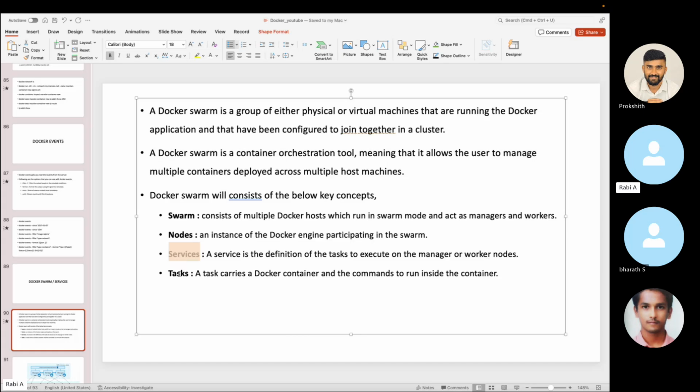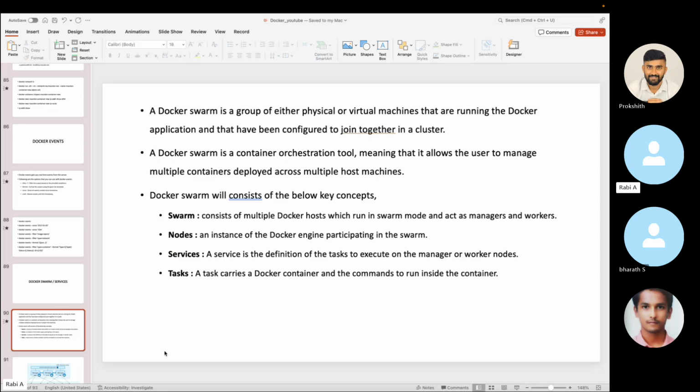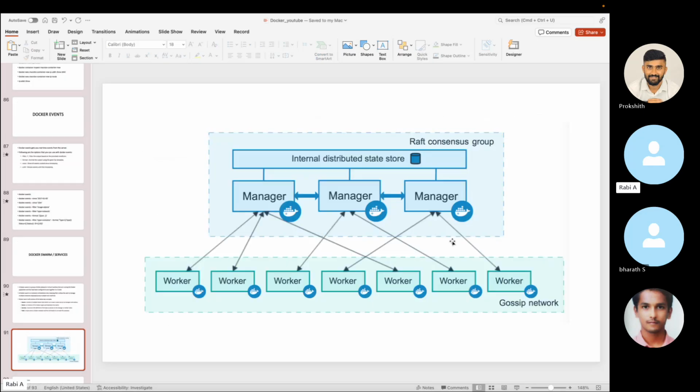And then you have the task, which is nothing but a container. So the service is basically a collection of containers, and each individual container we call a task. It's basically a breakdown of the different components that you have, but this is how it will be. You'll have one manager machine and lots of worker machines, and these worker machines will be connected to the manager machine.